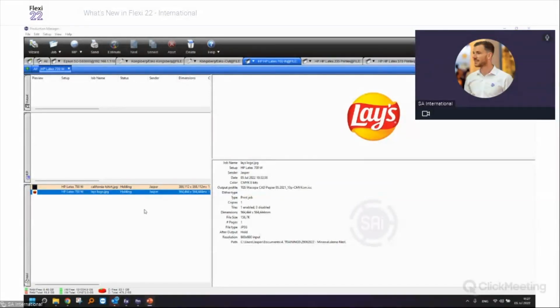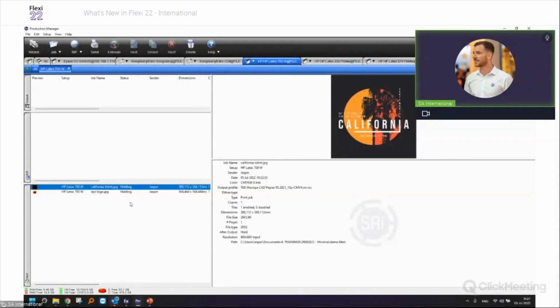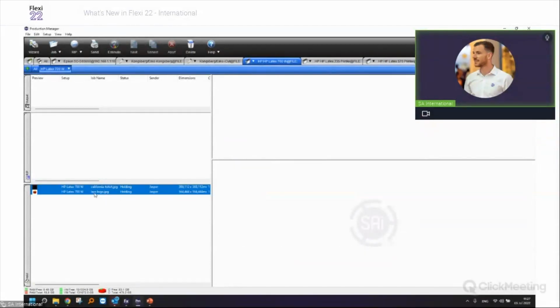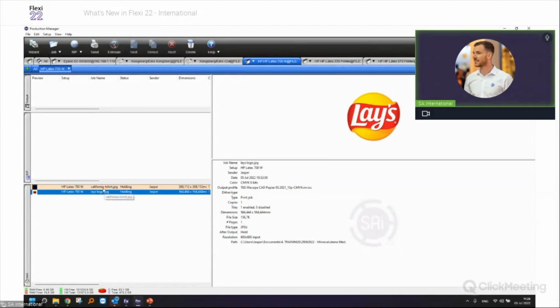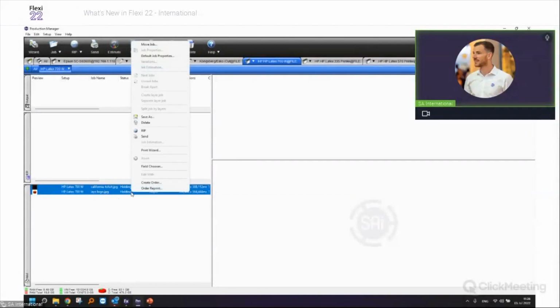Reprinting orders. So there is an option now in Flexi 22 to save your files as an order. So imagine I select these two files here, and I want to save them as an order to, for example, link them to a certain project or to a certain customer ID. So select the files, right mouse click, and I can select create order.